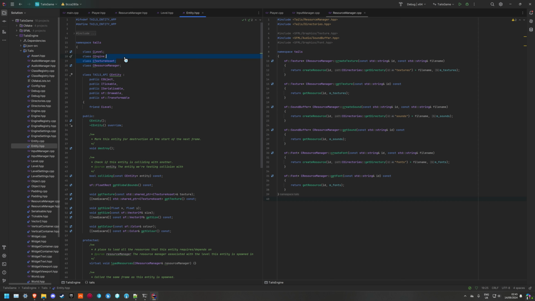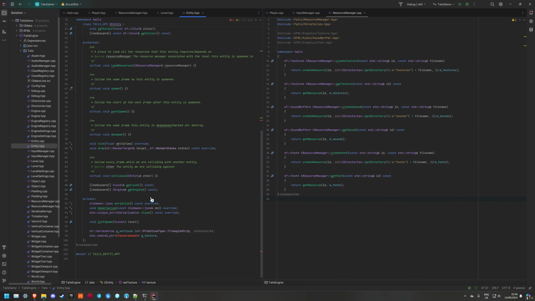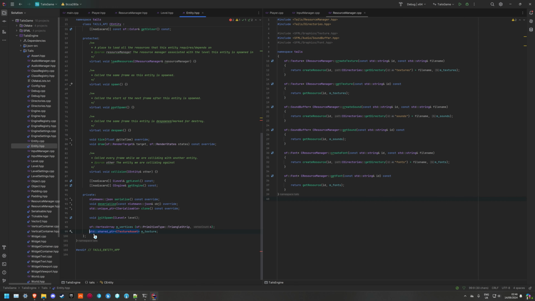We don't need the texture asset. Yeah, we need to do stuff like this. This could just be a pointer to an SF texture. And it can just be a pointer to an SF texture as well.